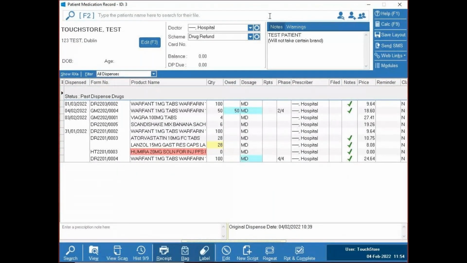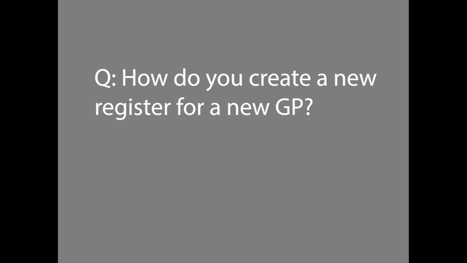So I'll just have a quick look at the questions again. Okay. How to create a new register for a new GP? I'll show you that. So creating a new GP.